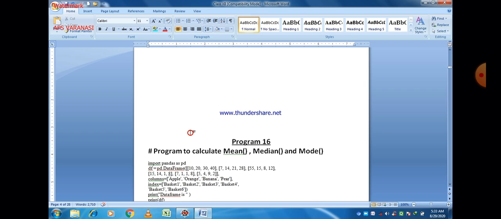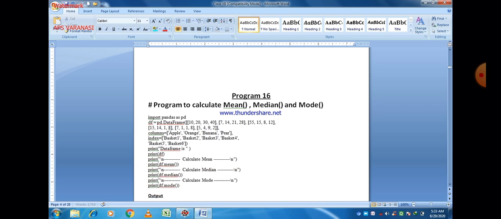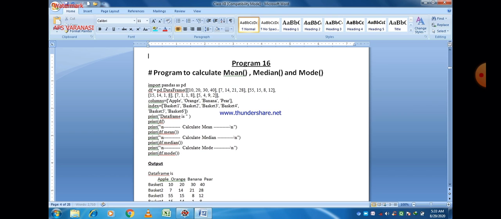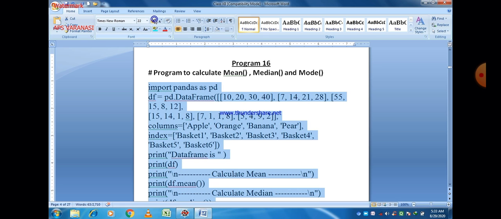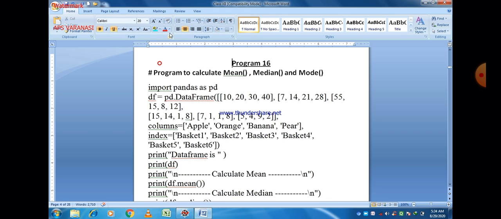This is our second program to calculate mean, median and mode. I think all of you are familiar with the concept of mean, median, mode. Mean is basically the average value. Median is the middle value, and mode means the most repeated value within a given set.